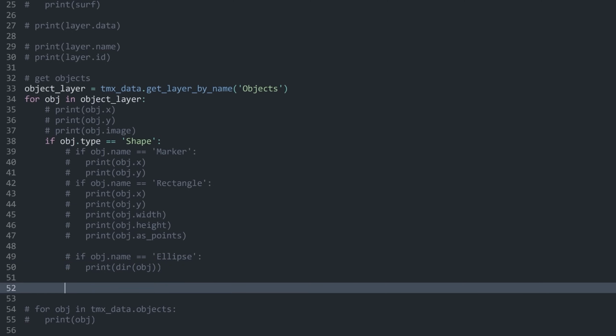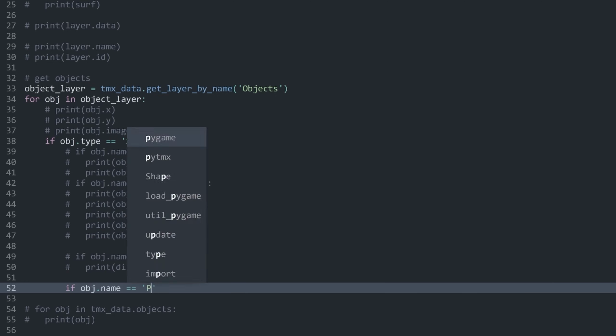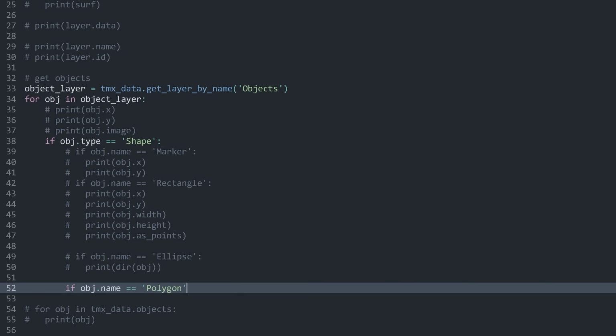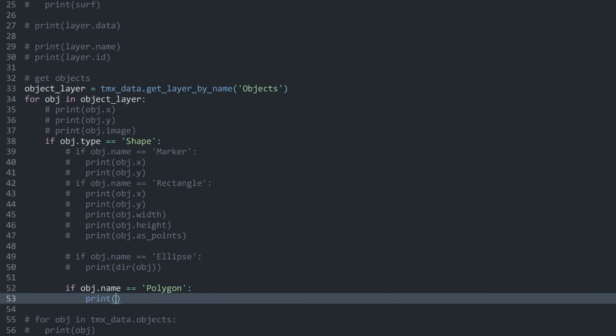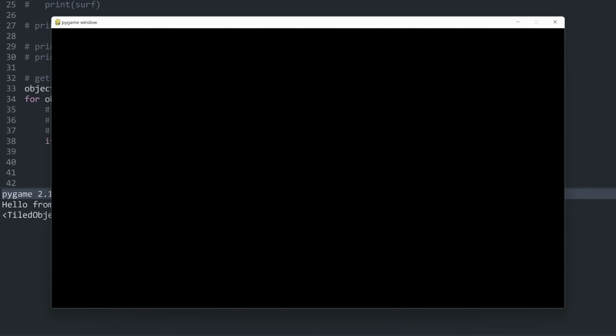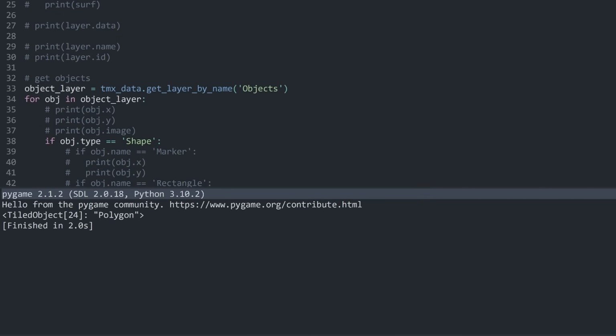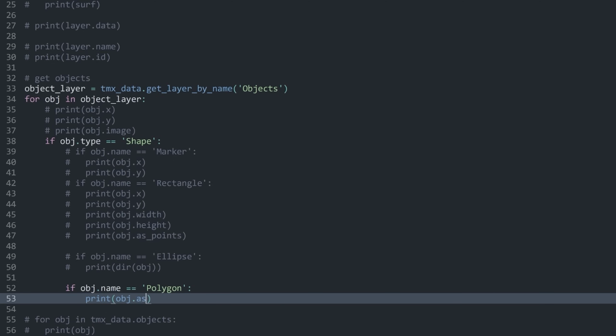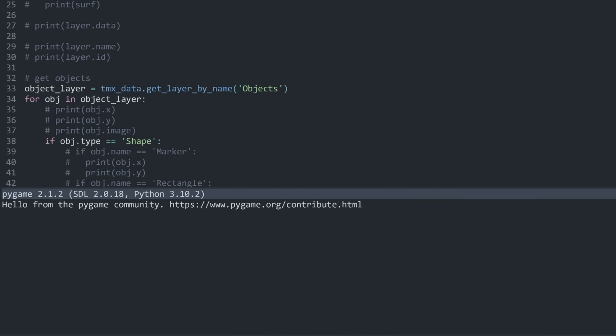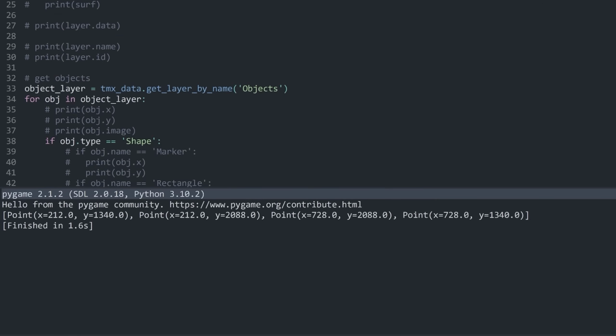And finally, we have if obj.name is equal to Polygon. And in here, we can print the object again, although that isn't going to do too much. We're getting the same information again. The one important thing here is as_points. And if you run this now, we are getting the points. And here it is very important that those are the bounding box of the polygon. They are not the actual polygon points.